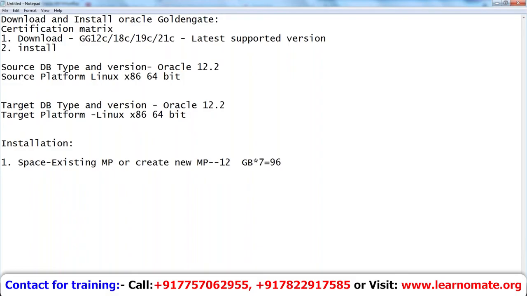Today there may be 12 GB of data, but tomorrow it may generate 60 GB, right? So to keep that in mind, if I were you, I would request 96 into 3, which comes to around 288 GB of mount point. 288 GB is equivalent to about 300 GB that I would request. Now, some organizations don't allow this much mount point space.